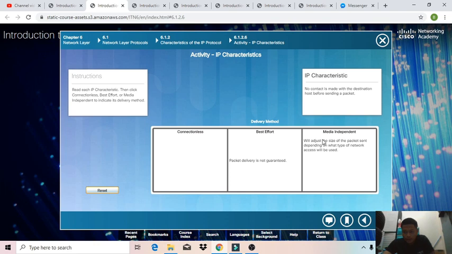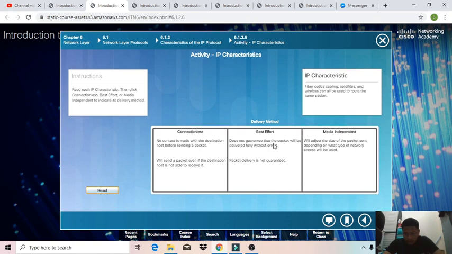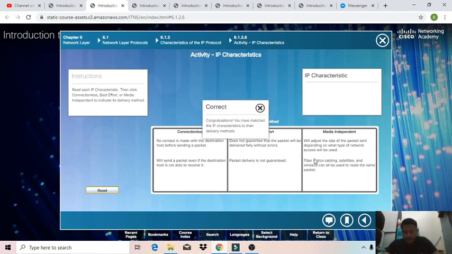No contact is made with the destination host before sending a packet. So connectionless. Will send a packet even if the destination host is not able to receive it. That is connectionless. Best effort does not guarantee that the packet will be delivered fully without errors. And the last is fiber optic cabling, satellites and wireless can all be used to route the same packet. So that's correct, and we proceed to the next.